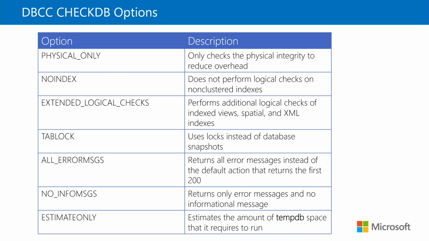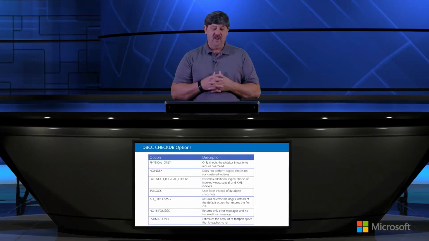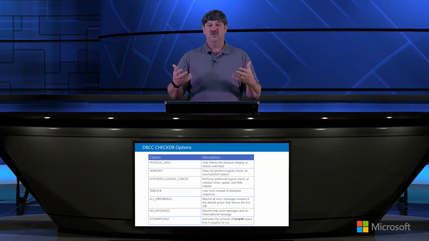Then we have the ability to control how much feedback we get. Now, we can tell it to do all messages, and that is the default operation, so it's going to return everything, instead of just the first 200 messages. Now, it's going to return all messages, informational and error, but it's only going to return up to 200. Now, keep in mind, when we talk about informational messages, we're going to get an informational message for every object that it does the check on. So every table in the database is going to give me a row of information that it checked that table. So keep that in mind. We do this so we can see all the output. As a general rule, we don't run the all error messages. We just want to tell if there's actually serious problems.